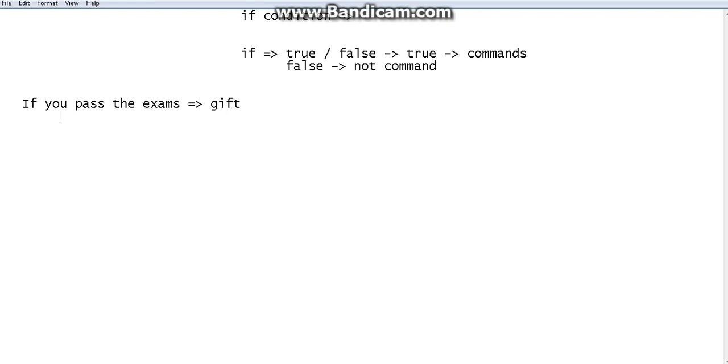Yes or no? Yes. So here also you have the English word. If we convert it into a programming concept, if is the if statement, passing the exams is the condition, and getting a gift is the command. So if passing the exams, if this condition becomes true, this command will be executed by your mom. Your mom will give you a gift.